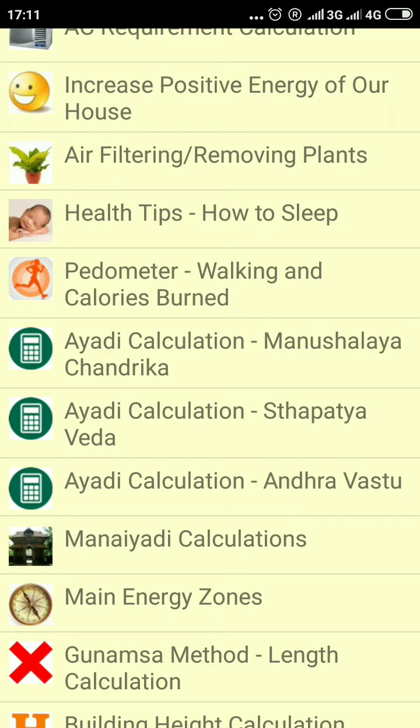Ayadi calculation 1. This calculation is being used in South India based on a Sanskrit book called Manushalaya Chandrika. This book was written by Sri Neelakandan Musat in AD 16th century. Select Ayadi calculation, Manushalaya Chandrika module to view its features.